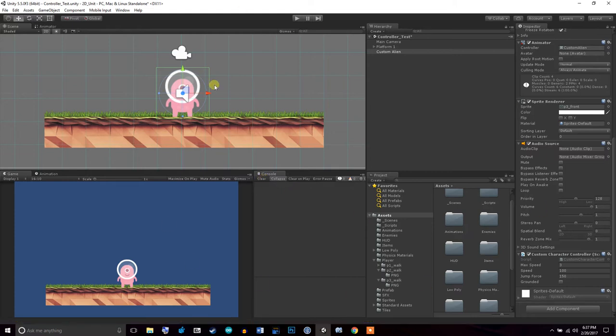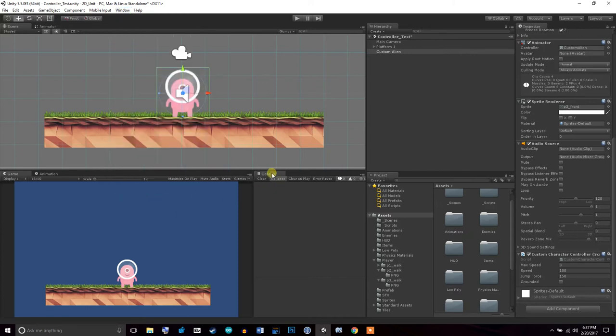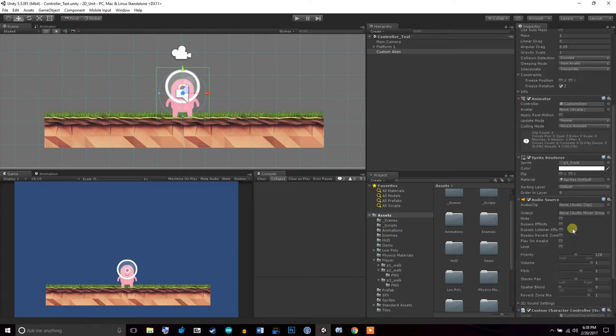So my setup here may look a little bit different than yours. All I did was go to Window, Console, and then this will pop up somewhere. And I just put it right next to the Project tab so that I could see any errors. Okay, so I'm going to save it.